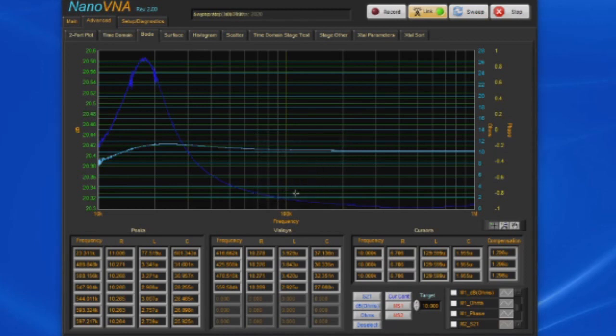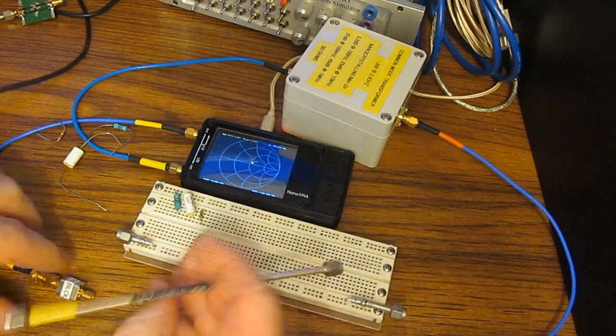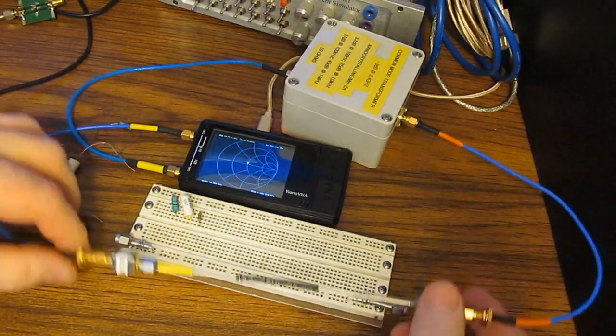And now we can see, compared to not having our series resistor, how flat this impedance is. This is really what we're after. Of course, a typical PDN network isn't going to look near this good. So here I have a piece of semi-rigid coax. What I'm going to do is just replace our breadboard with this, like so.